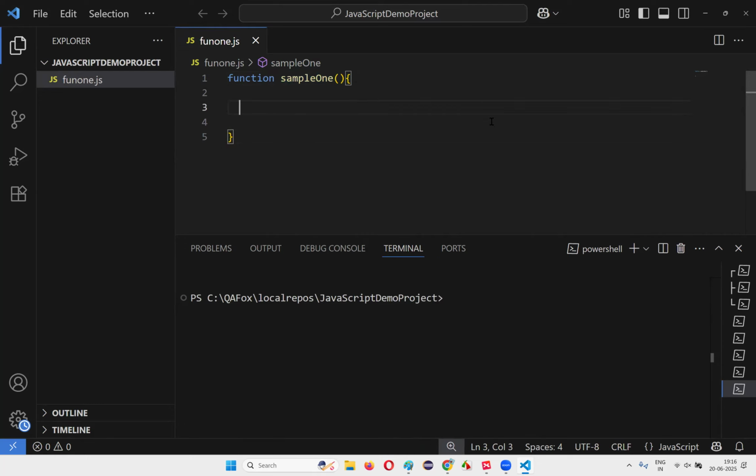Now in this, you can write any number of lines of code. It can be one line, it can be multiple lines, doesn't matter, guys. Let me write some print statements. Here you can write some real code, but for now I'm writing only the print statements. In the coming sections of these sessions, I'll be writing the real code. But for now, let me write the print statement console.log inside sample1 function.